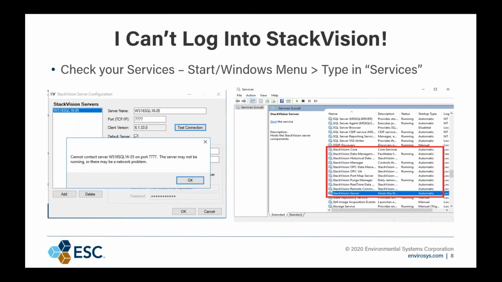So this will be the only problem resolution that I'll give you right off the bat. If your services didn't start back up after rebooting your Stack Vision server, you'll need to go into the Windows Services menu and manually start them. If you're not familiar with doing this, you could possibly just reboot the server.